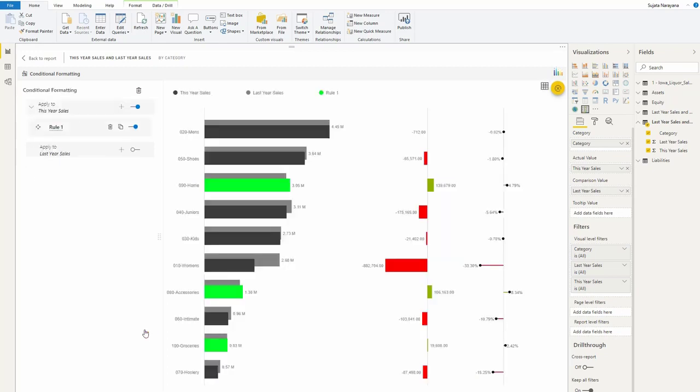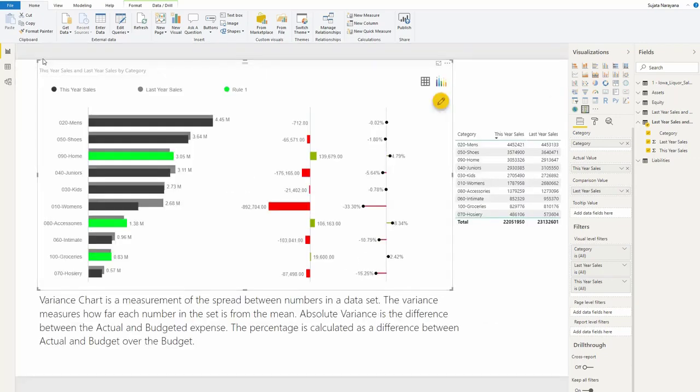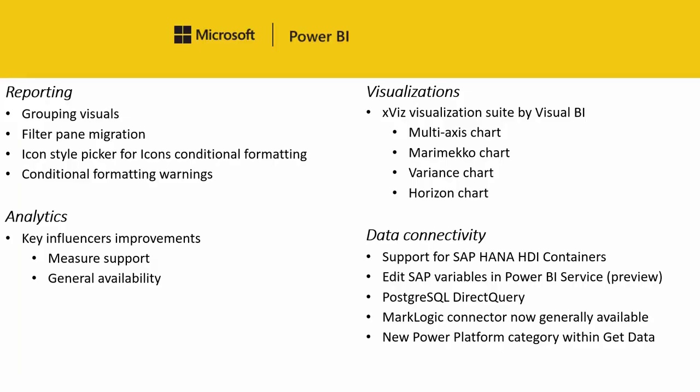And now you'll see it's even more evident which categories had growth in sales. Now for the last custom visual on our list this month, we have the horizon chart, which is kind of an alternative between the ridgeline plot and the small multiple area charts. So let's take a look at the sample report to see how to create this chart.